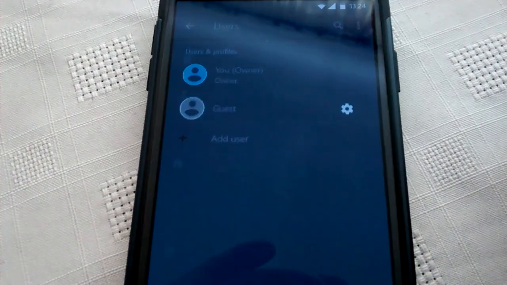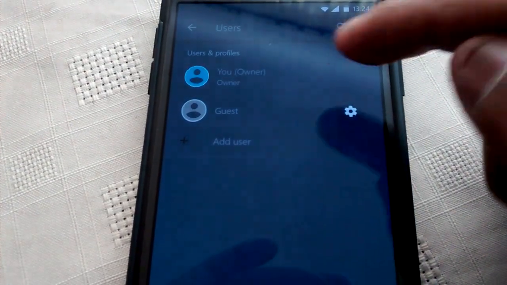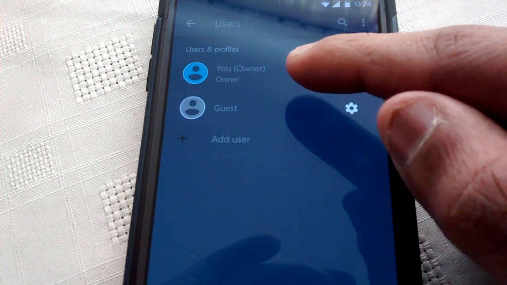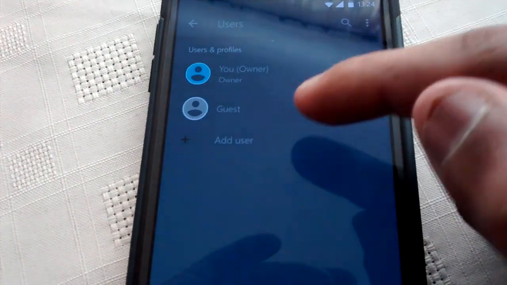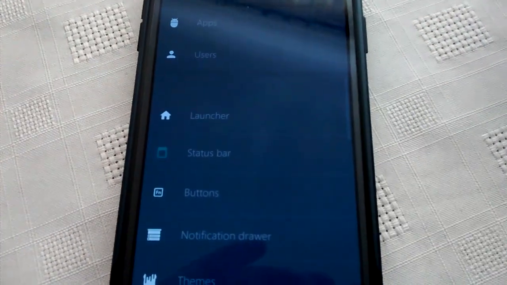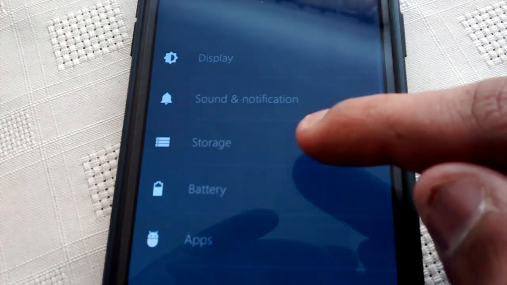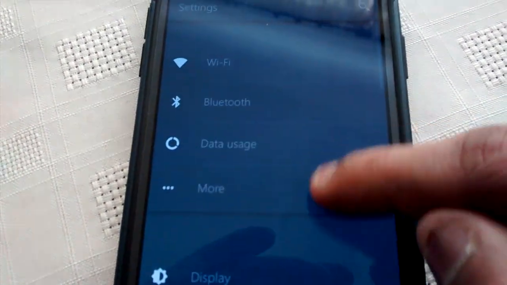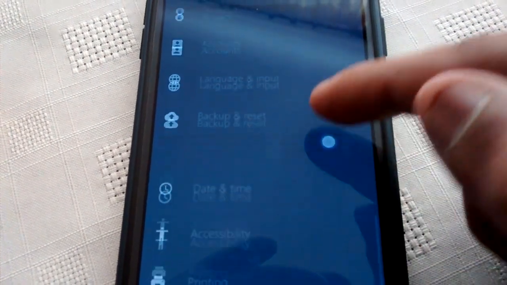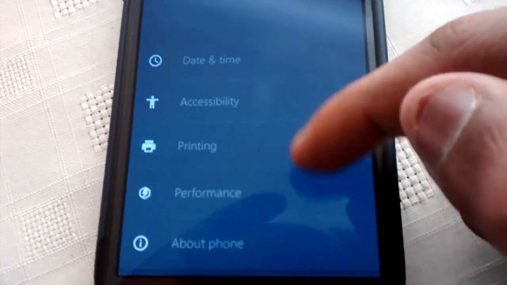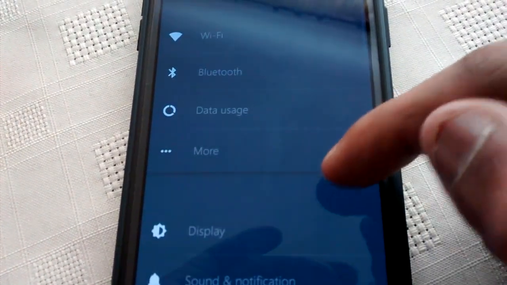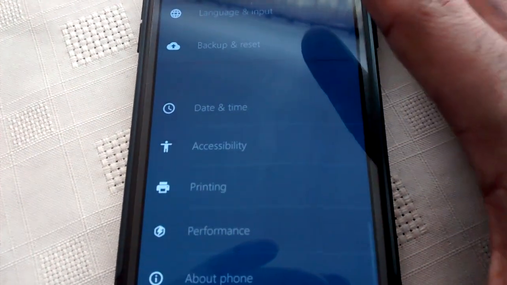Okay, here we've got users. So we've got user profiles. It's currently set to you, but you can also add guest users, just like you would on your PC. So as you can see here, there's just a ton of different options and settings here, what you can just mess about with and customize the phone to your liking.